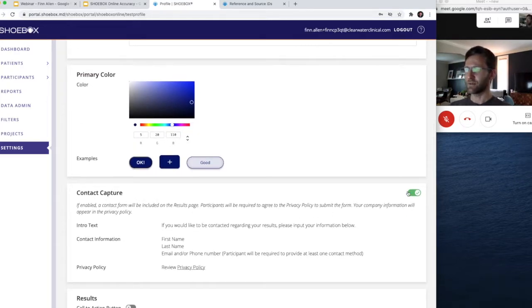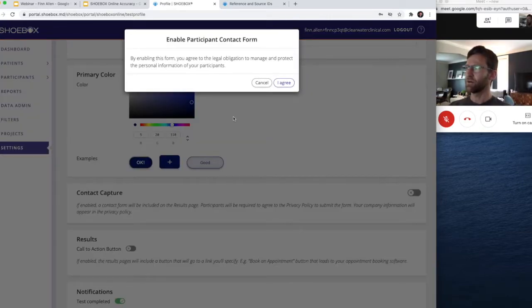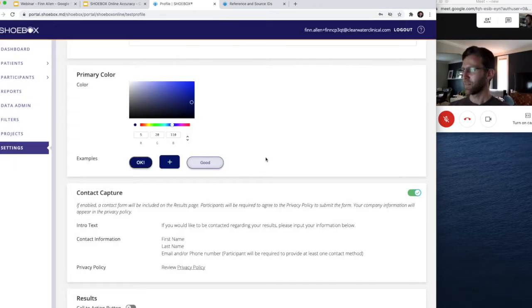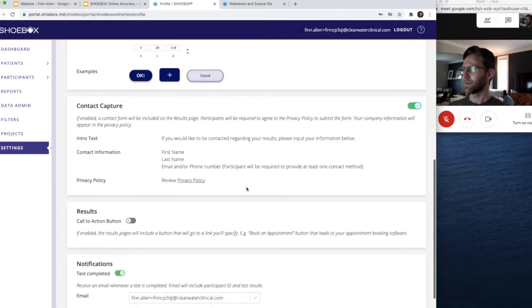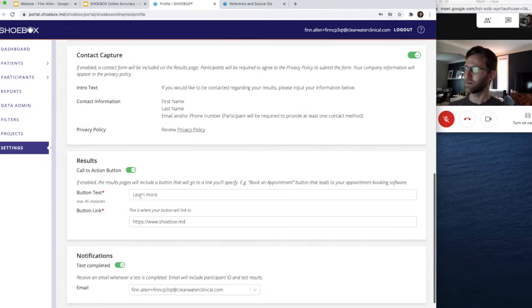Here you have contact capture. So you can turn it off. When you turn it on, it's going to remind you that you're collecting personal information about somebody. So it's just reminding you of your obligations, and you can click I agree. We can then turn on the results call to action button. So if we turn that on, and at the moment I have mine just set to learn more because it's a demo. And when you click that, it would take you to shoebox.md. But you could have shoebox.md/booking, and then it would take you to a page all about booking.